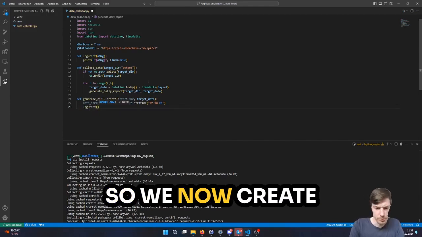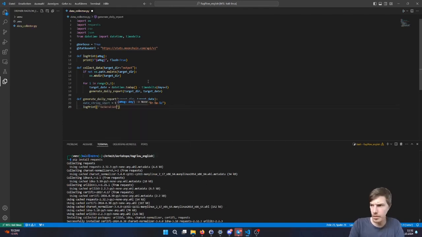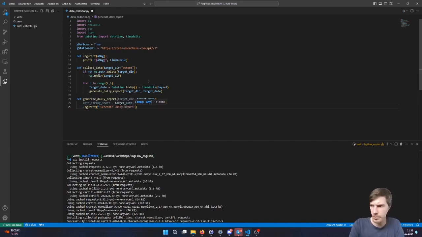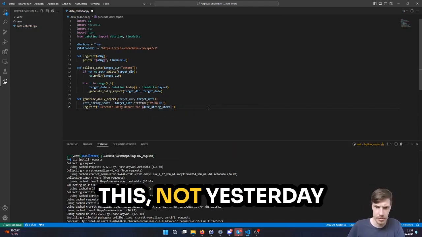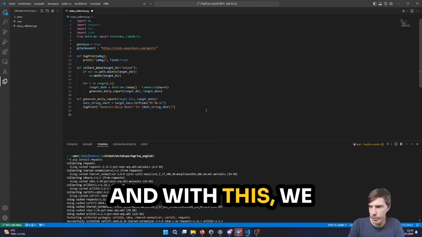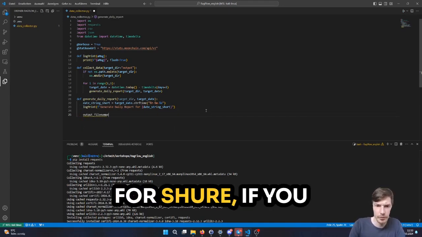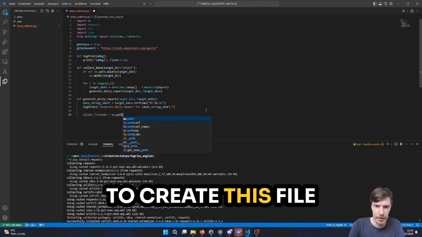So we now create our first log print, once again as an f string. So we take the current date for this, not yesterday or something else. And with this, we would be able to create our file name. For sure, if you want to write something into a file, at first you need to create this file.